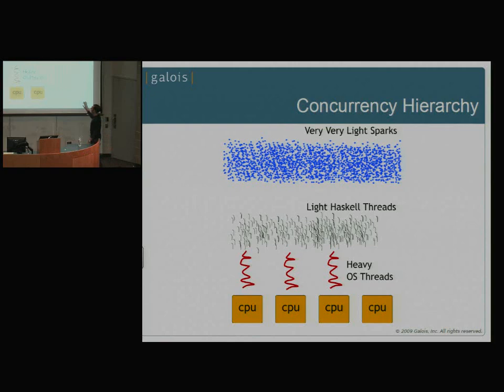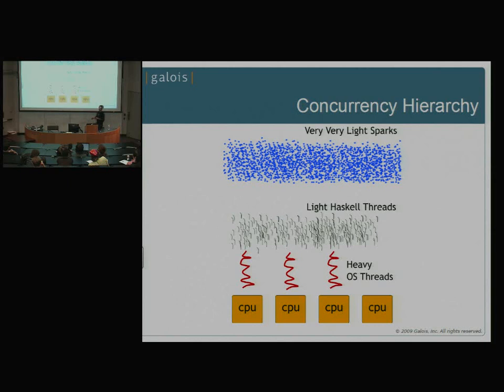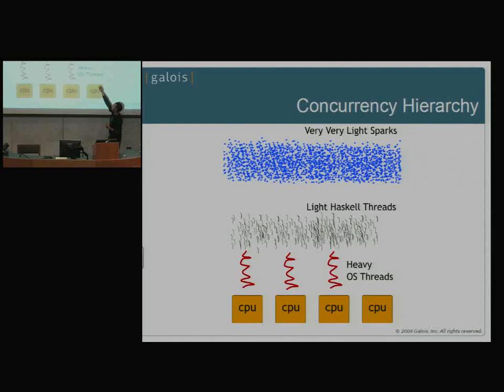So we might have 4 CPUs. We'll run 3 or 4 OS threads, when I say -N4. On top of that, I might have 10,000 Haskell threads. So several orders of magnitude more. On top of that, I might have maybe 500 million sparks. And these are tiny unevaluated expressions that are sitting in a pool of work that we speculate on that will get turned into a Haskell thread when we need them.